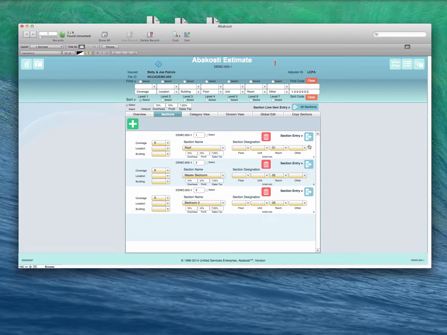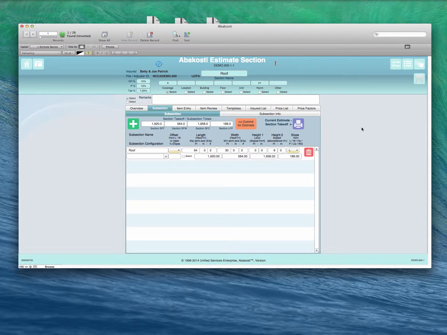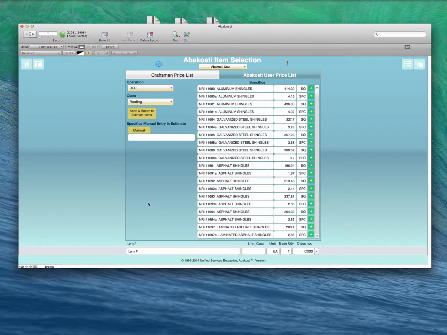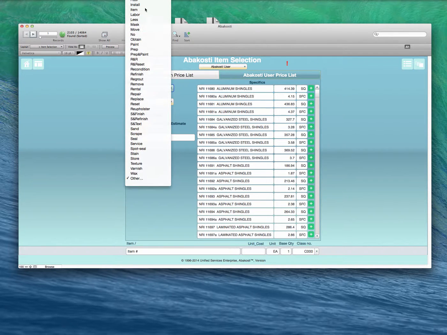We'll go to the roof and we're going to add an item. We go to the entry screen. This has of course already been done, but this is a procedure you would use if you're working up an estimate one item at a time. We click the add button down here on the last row. That takes us up to our item selection screen. The items are entered on the basis of operation, class, and specifics. There's an operation, in this case, we'll say R&R for remove and replace.